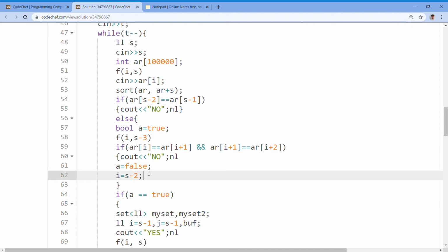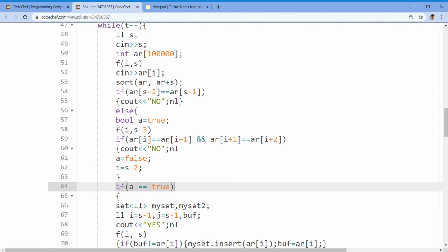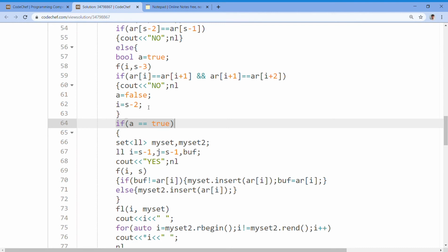Okay, so this false means I won't be solving it ahead. If that's not the case, it will check if that's true. This means it's not like we have three consecutive integers in the sorted array. So this means we can solve that ultimately. Now to solve that, the actual thing comes.